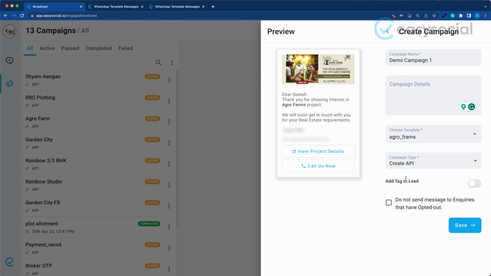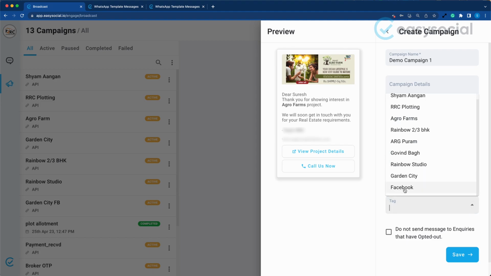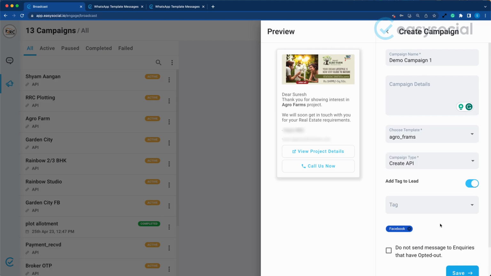The next option is add tag to lead. If you enable this option, you'll get a drop down where you can choose from one of the multiple tags which might be available for an account. Once you select this tag and this message is also sent to the customer, this tag is going to be applied to that inquiry. Applying tags makes it really easy for you to filter out your inquiries later on in the future.